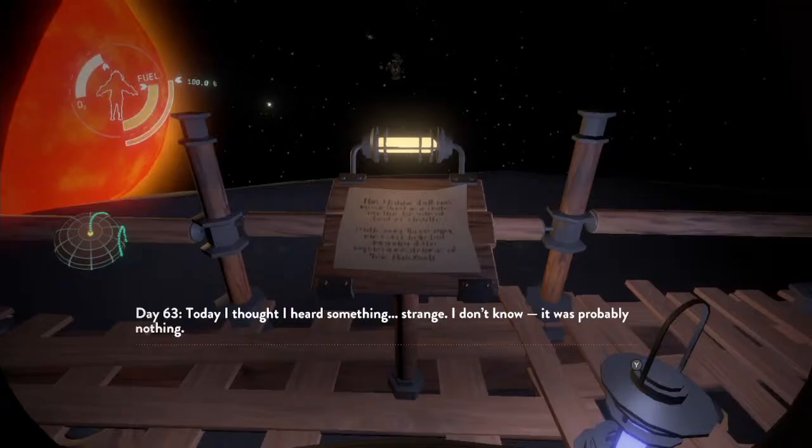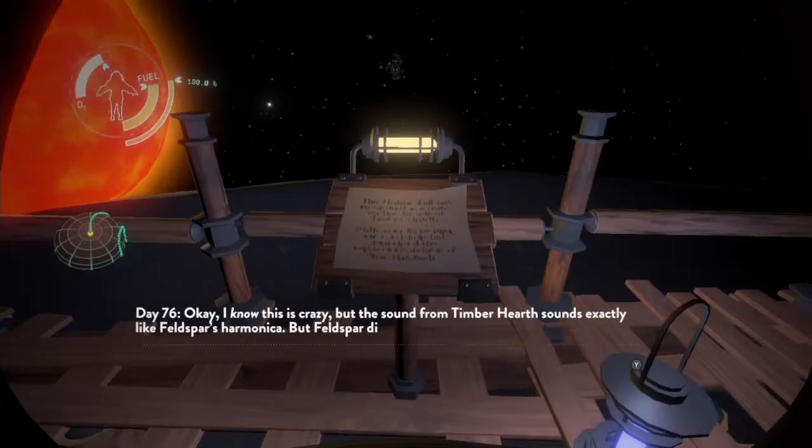Day 63, thought I heard something strange. I don't know, it's probably nothing. No, it's back again, too. Something strange coming from Timber Hearth. Huh. That's where I'm from. Okay, I know this is crazy, but the sound from Timber Hearth sounds exactly like Feldspar's harmonica. But Feldspar disappeared in space ages ago. It can't be them. But that's weird.